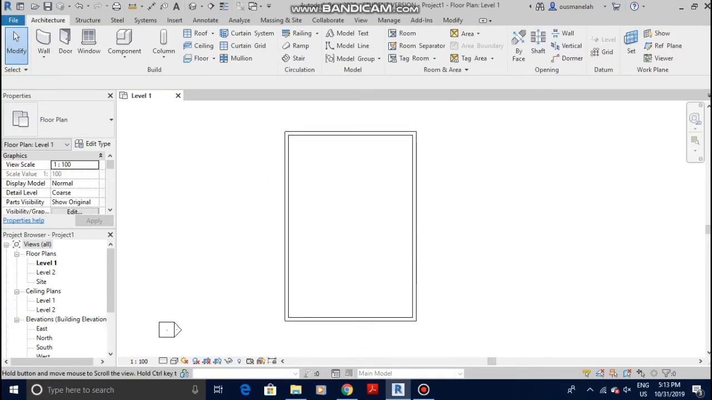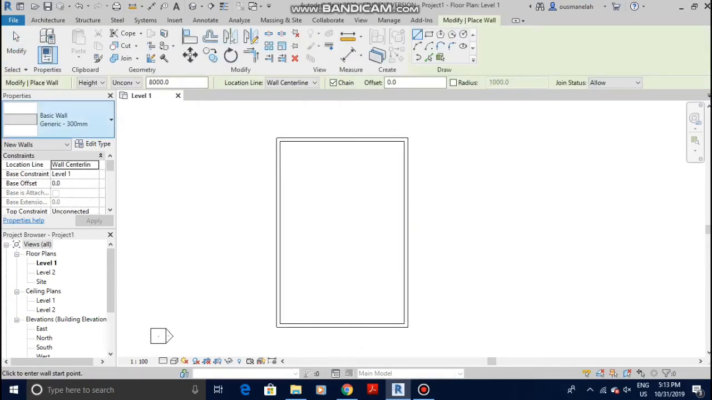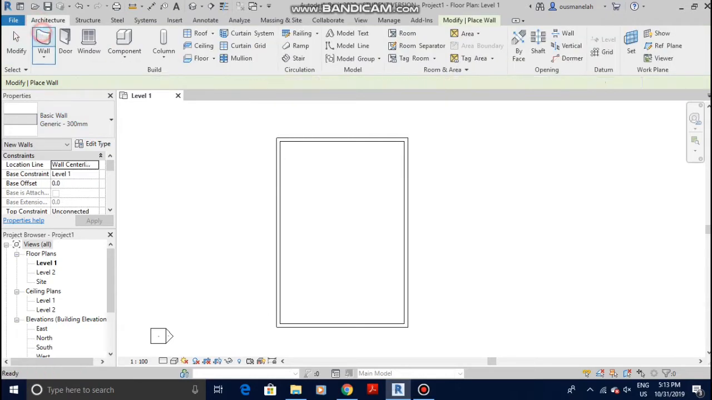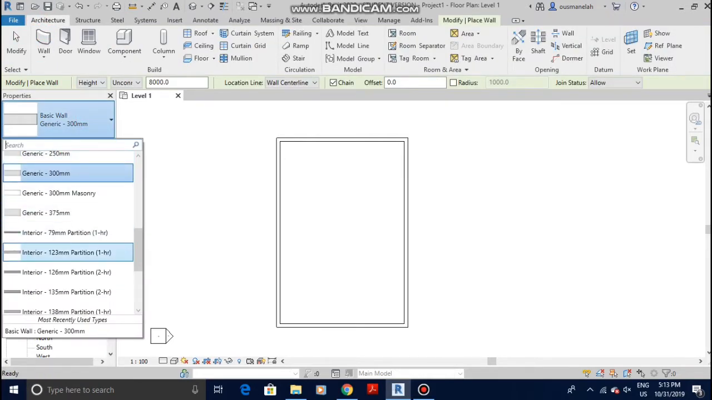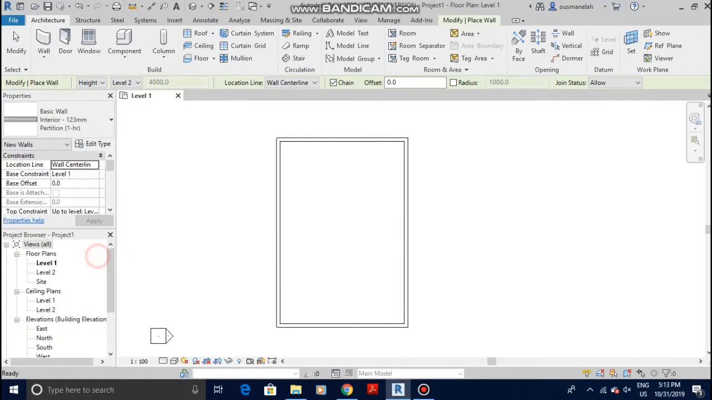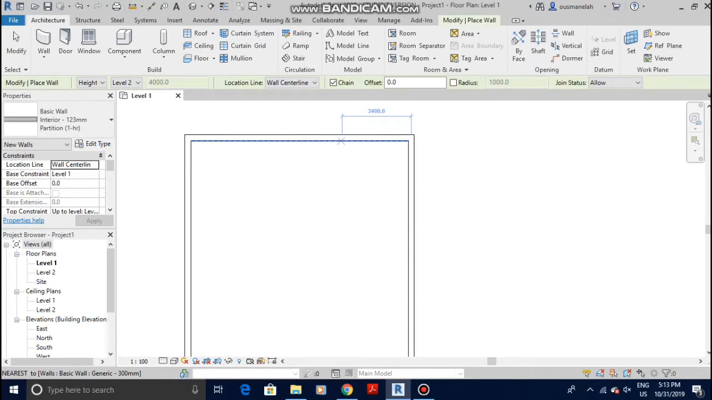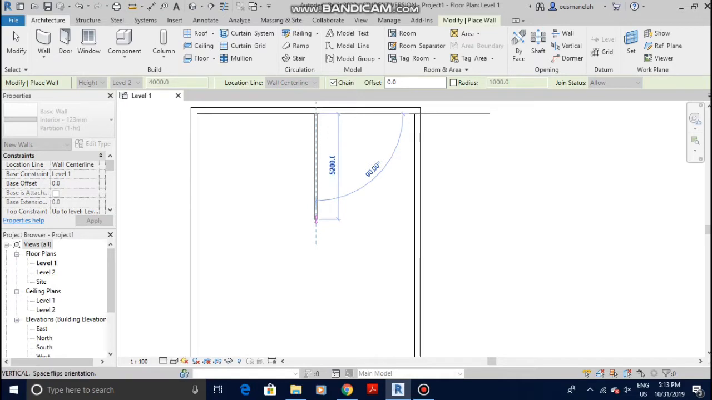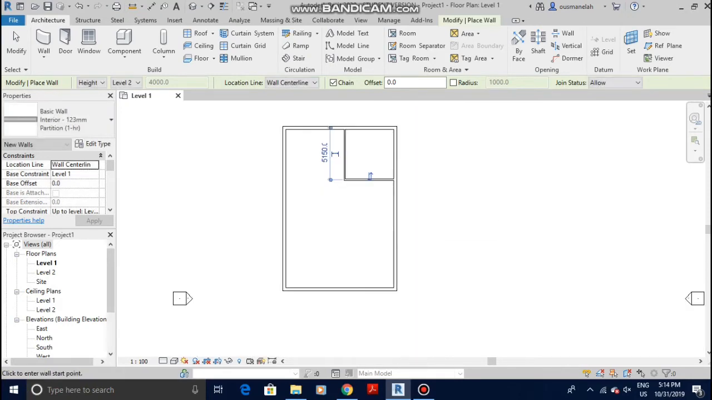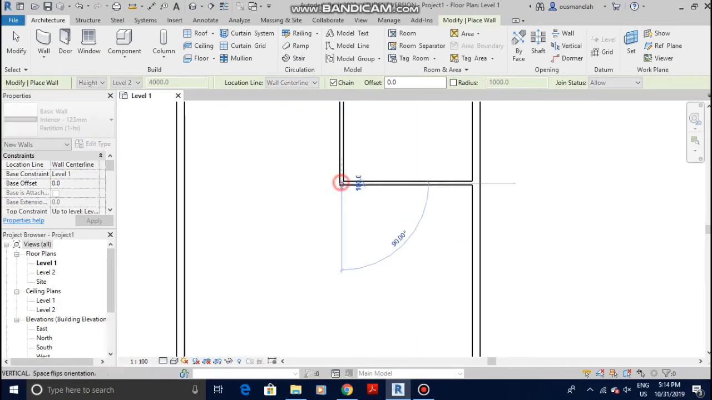Now let's make some rooms. Let me go back to architectural wall. Let me take interior partition, 123 millimeters. Alright. Let me measure here, hover over. Let's say the room is 5 meters wide and 5 meters long. That's a big room, you know. And let's have a bathroom here. That's 2 meters wide.